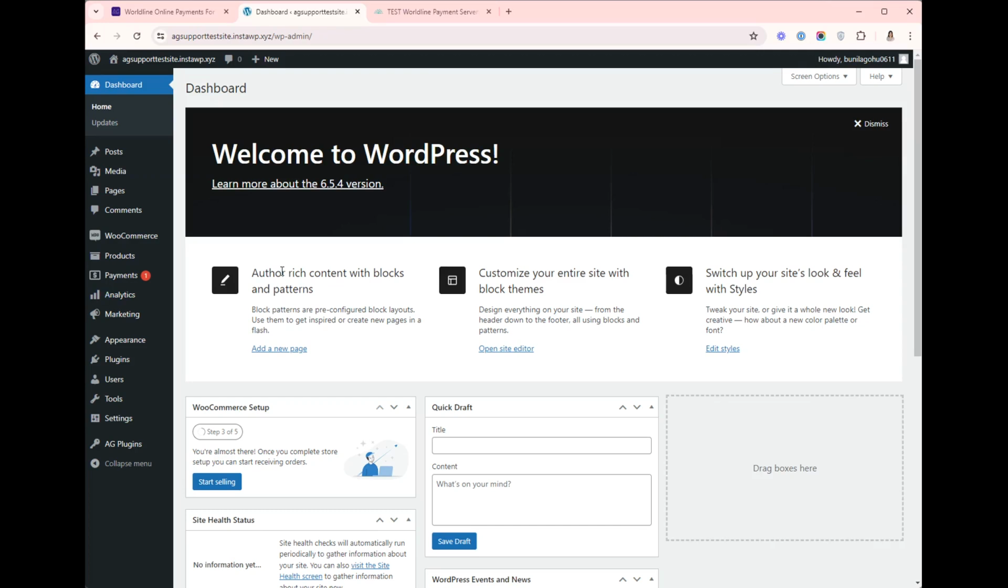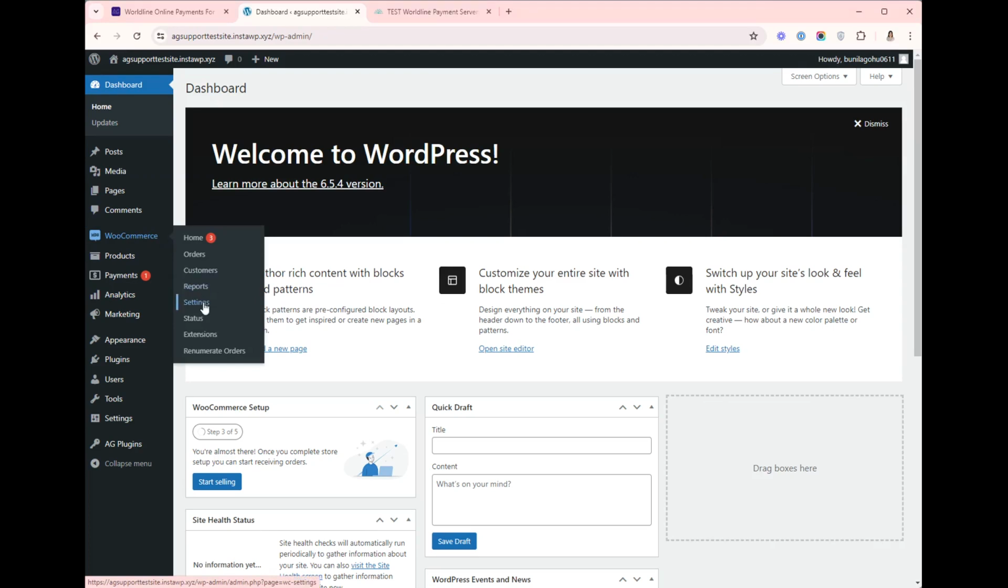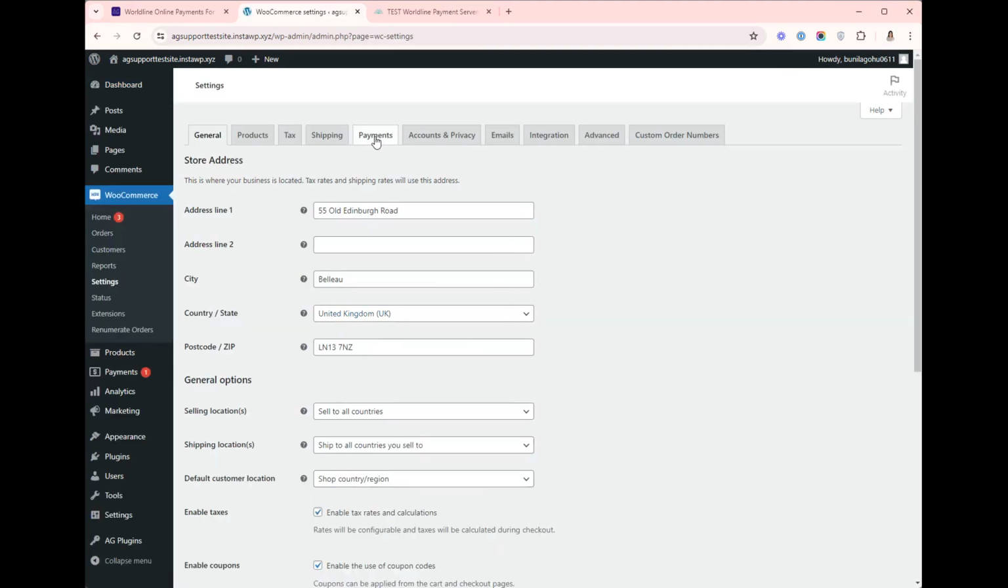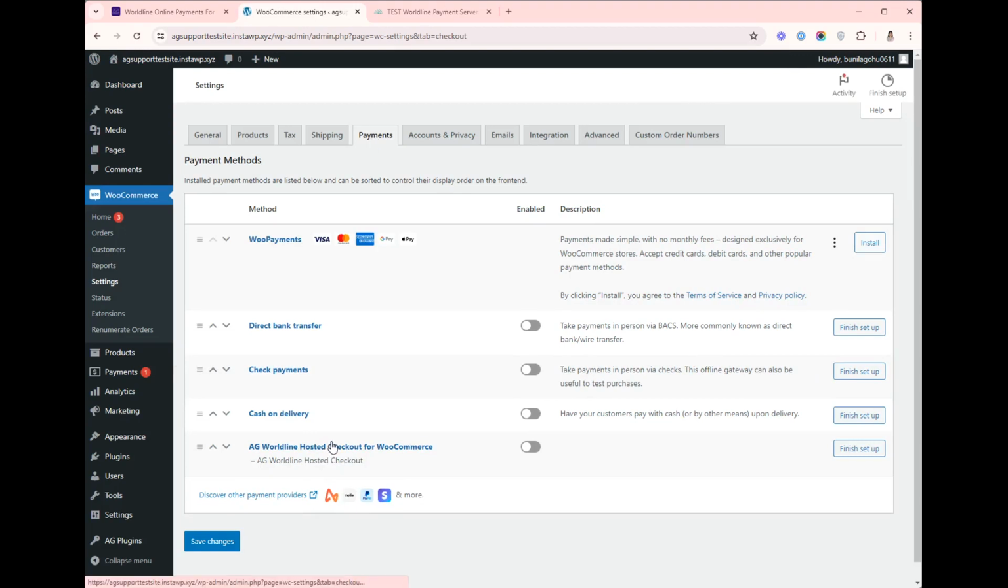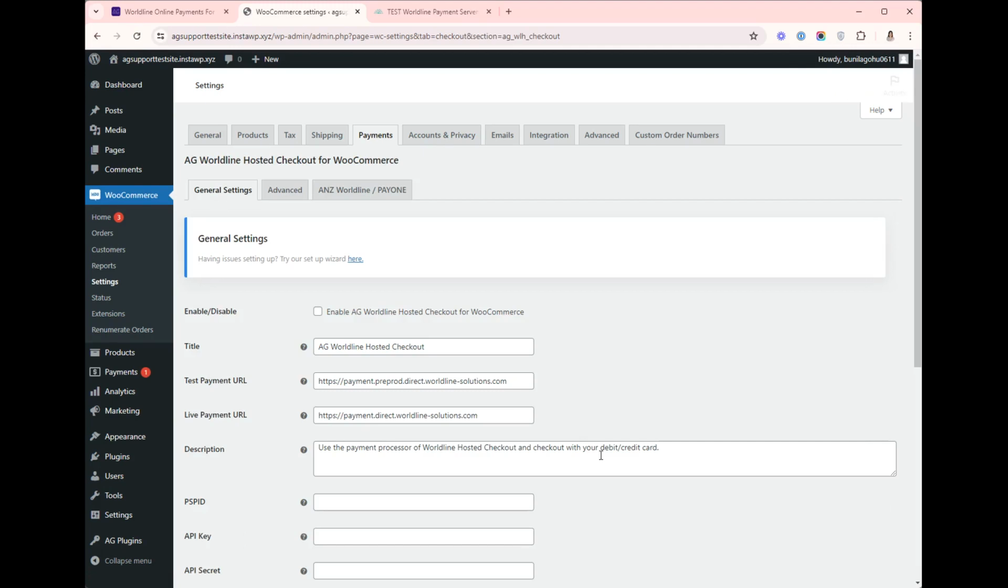All right, so we're back to the dashboard. Now I want you to go to WooCommerce settings, and then click payments. Now please find the AG Worldline hosted checkout for WooCommerce and click that so we can finish the setup. This is our plugin settings page. Now let's go ahead and enable the plugin first by ticking this checkbox here.